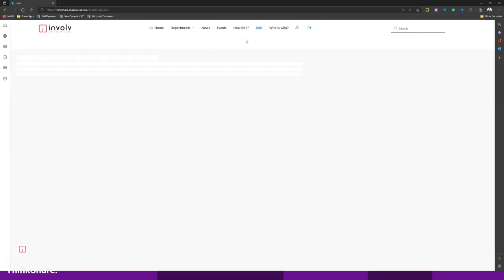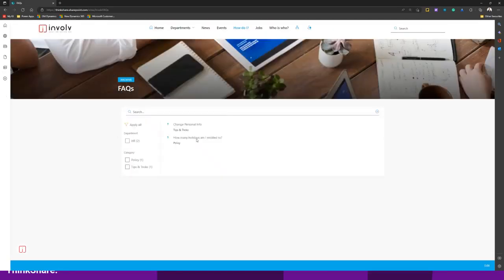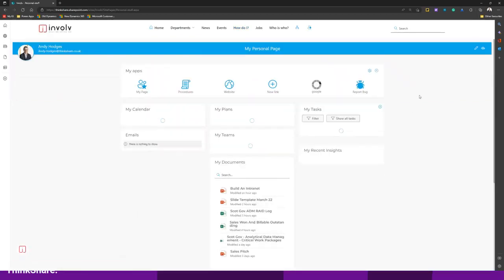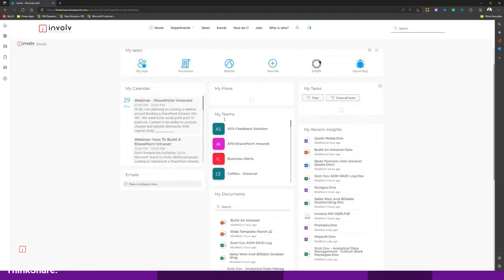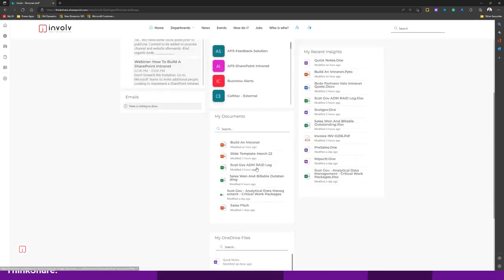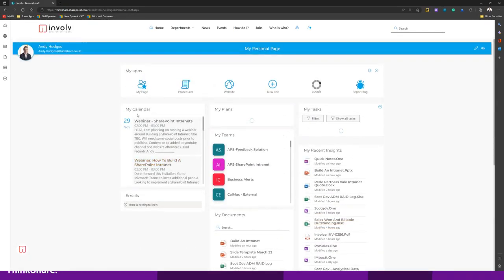You've got some how-do-Is, so the FAQs that are dotted around and categorized, so we can put the HR FAQs on the HR page, IT FAQs on the IT page. So really providing people with information. And then there's a personal dashboard where it pulls all the information from Delve and from the graph to show you your recent insights, or your My Documents, or your My OneDrive files. Pulls in your calendar as well.